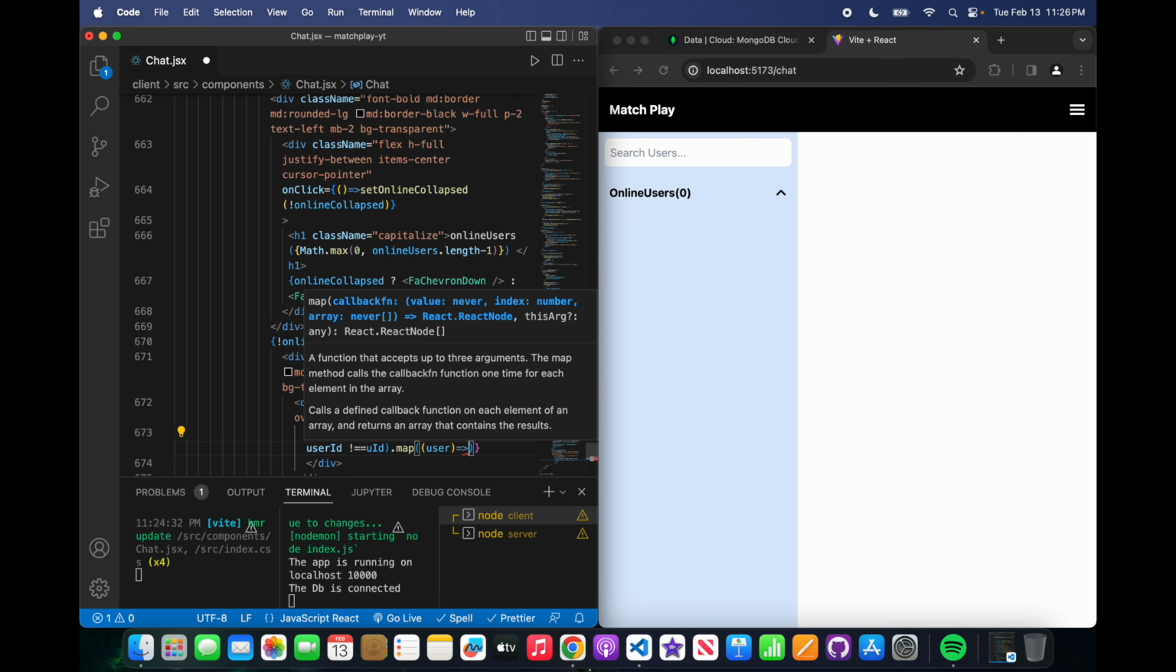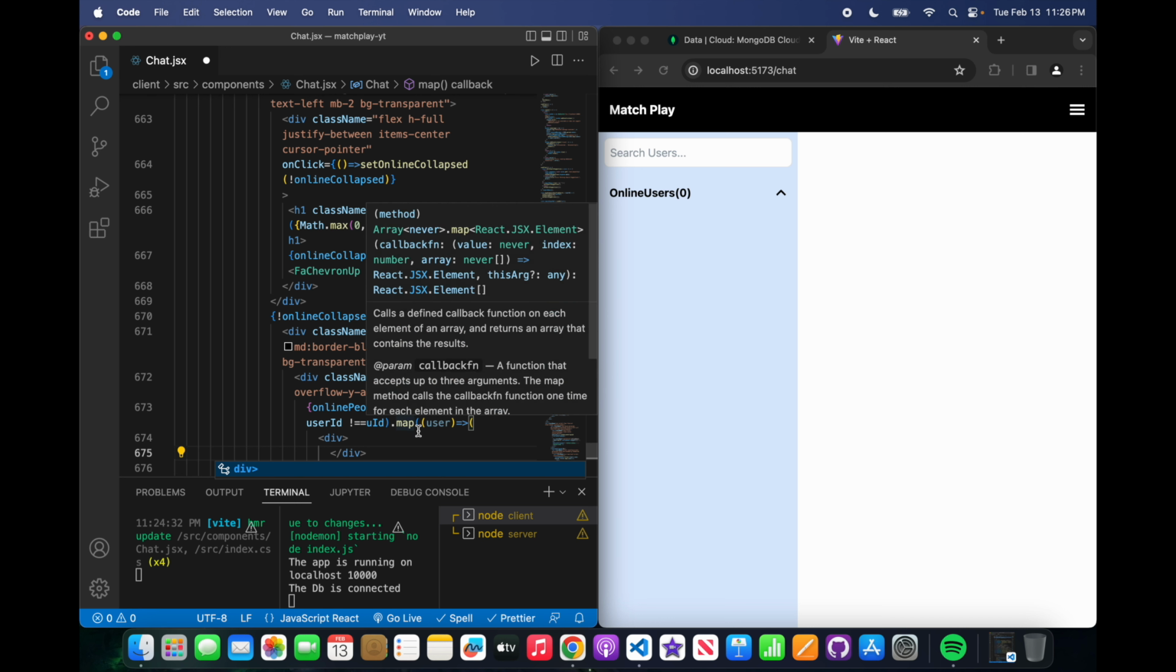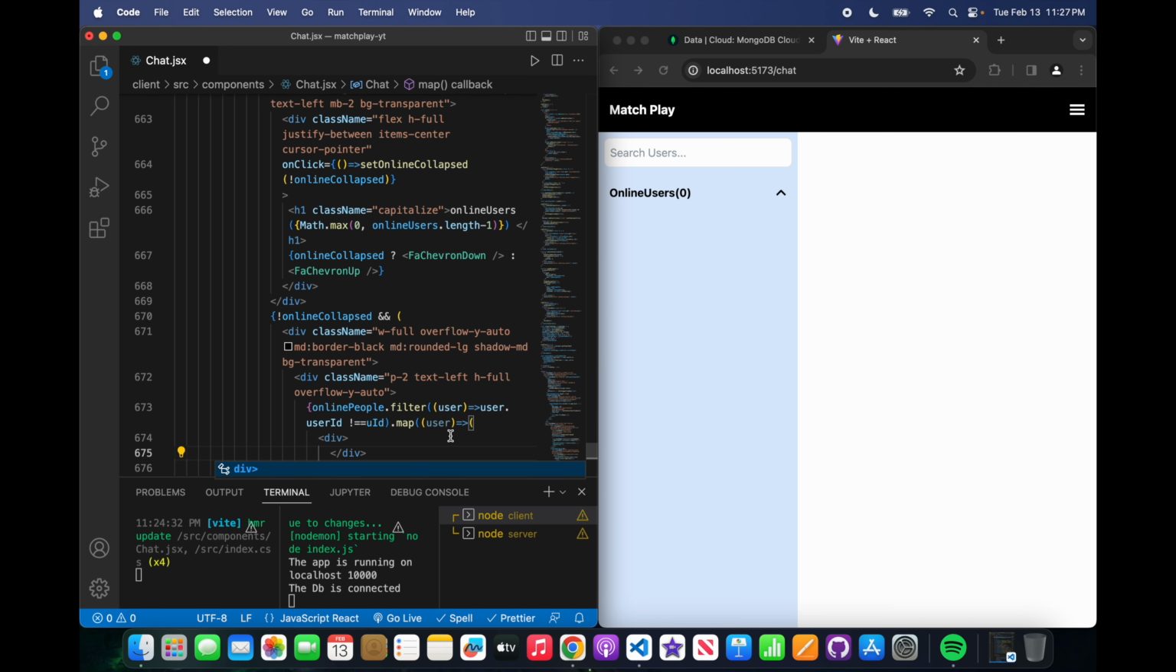So what we just said is online people. So we're going to filter through the online people data, and the user is not going to equal the user ID. So whatever user we get, to make sure ourselves, the UID, which pertains to the user that's logged in currently, so myself, does not show. We're going to make sure the user ID does not equal the UID, and then we're going to map through that data, and we're going to say user.